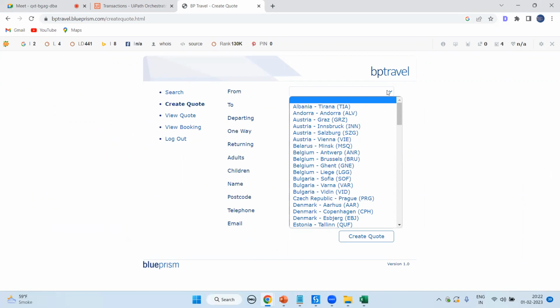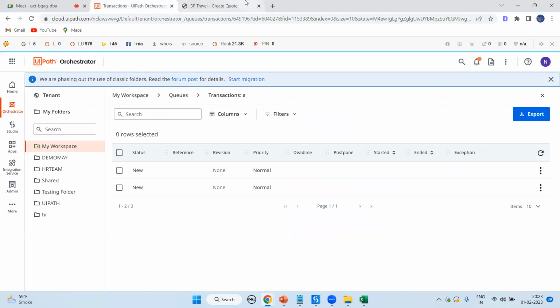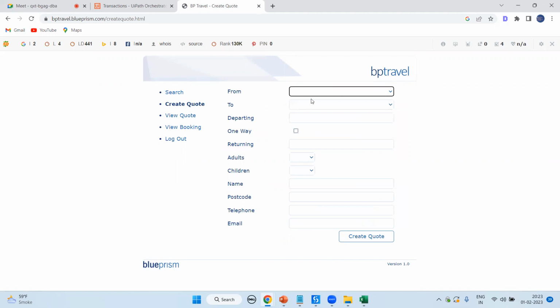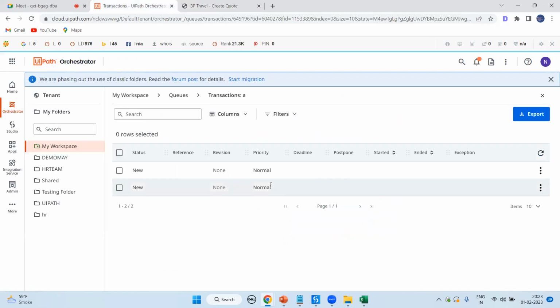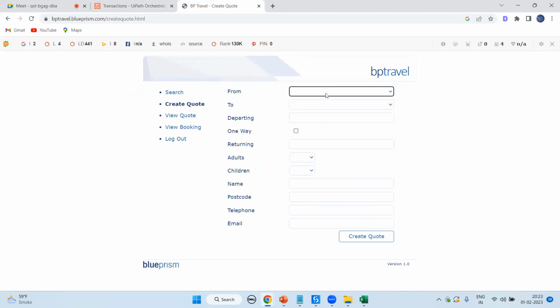So the project is divided into three parts. One is launching this website, uploading the data queue and logging in. That is the first part. The second part is extracting the data from the queue. The third part is clicking on Create Code, passing all the data we extracted from the queue on the server into this website, and then clicking on Create Code.